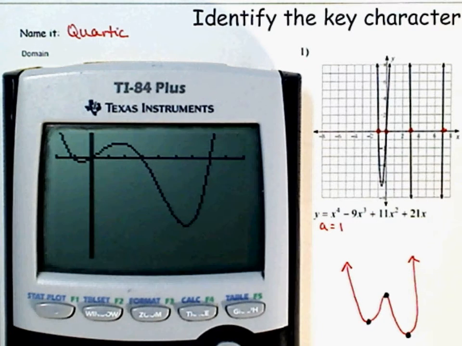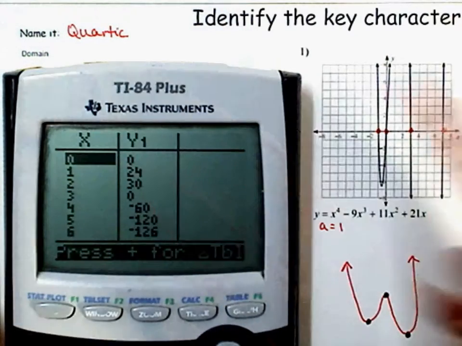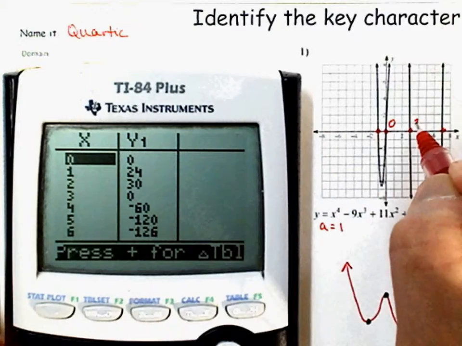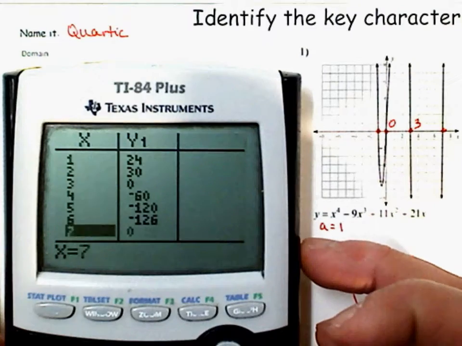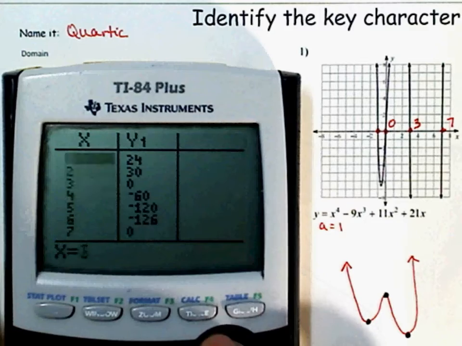Okay? Now, I can go to my table. Notice I know 0, 0. Another one is 3, 0. And I should have another one here that says 7, 0. Yep. So I'm just labeling this. And then I should have one more that says -1.